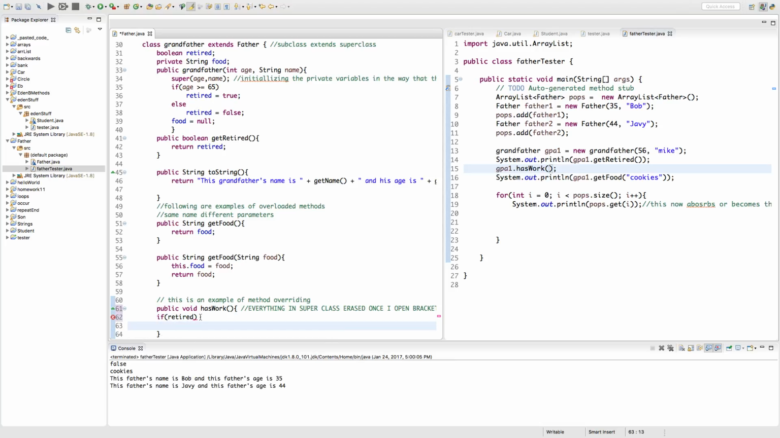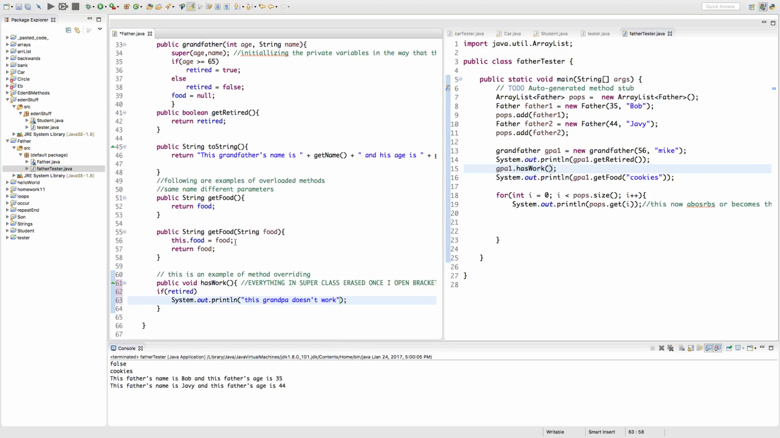And just say sys out. Do I have to do that? No. Remember, without a bracket, only the next statement is added. So if retired, sys out. And just say this guy does not work. Okay, because this is going to read from the retired variable. Now what we're going to do is this. Save it and run it.